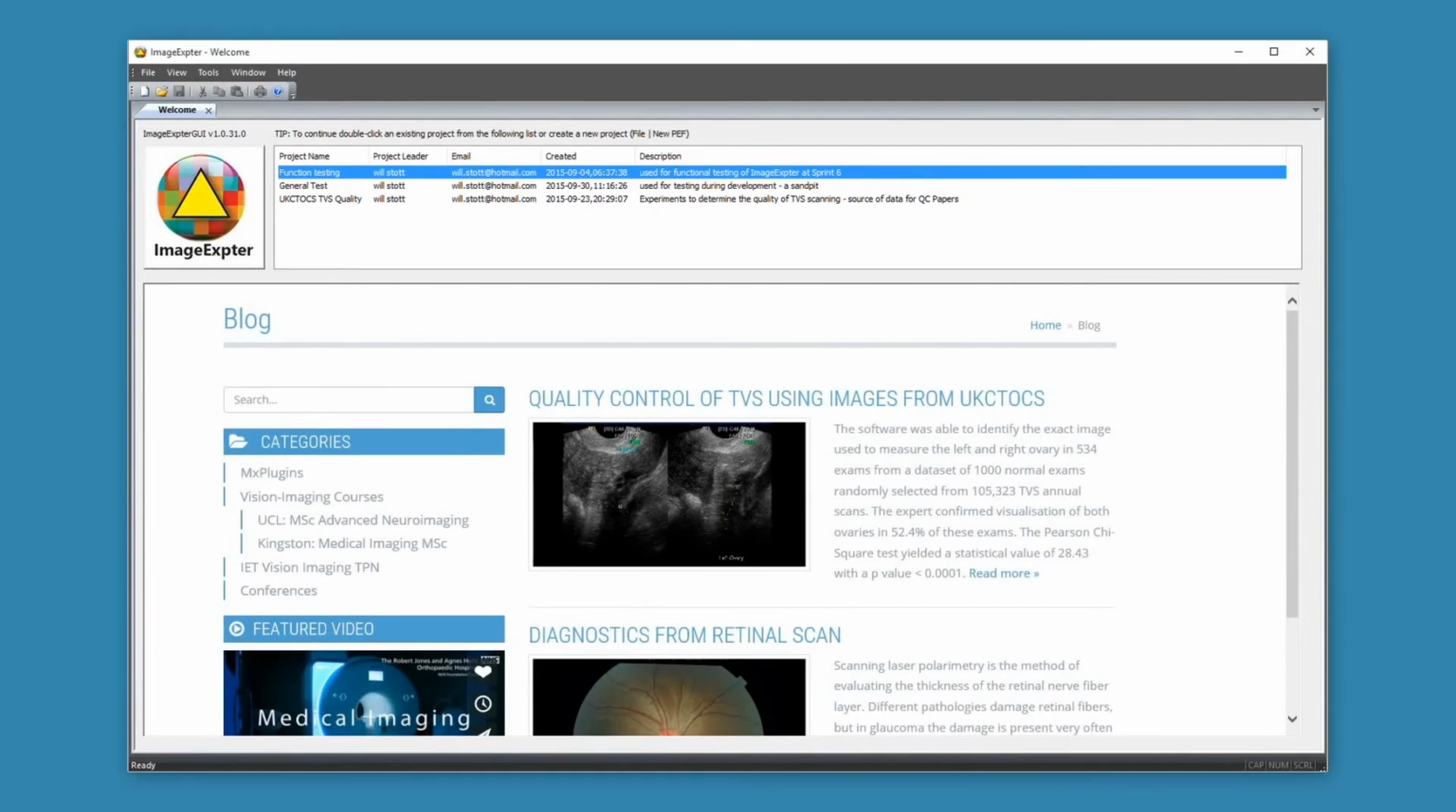We have only just started analysing the huge archive of images collected by the trial. However, by using tools like Image Experimenter, we're confident that we can extract information from this unique resource that will lead to a better understanding of ovarian cancer.